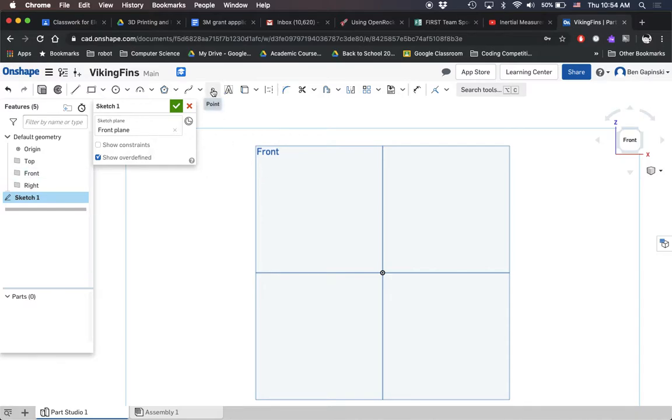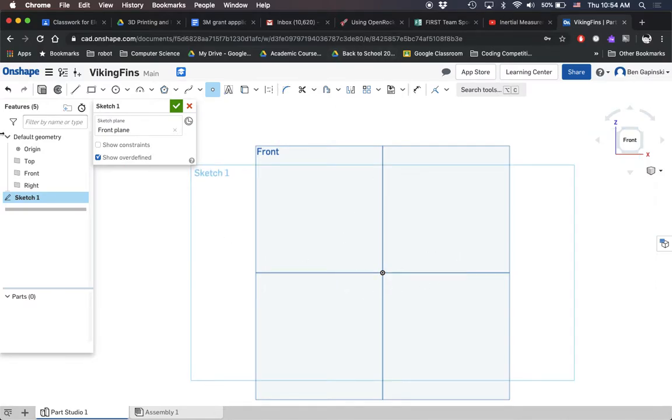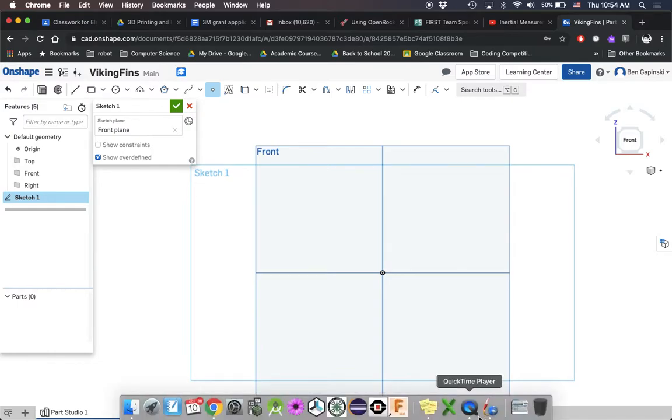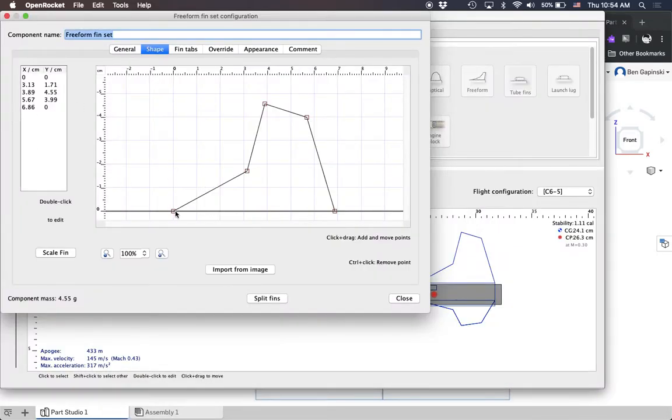Then I'm going to use my point tool right here. With the point tool, I'm going to place the points where the fins are. The first thing I'm going to do is place one point at the origin. That's because if I go back to OpenRocket, you can see that I'm starting out with one point that has an x-coordinate and a y-coordinate of 0, 0. Now, of course, these aren't in millimeters, these are in centimeters. It would be too convenient if they were in the right unit.